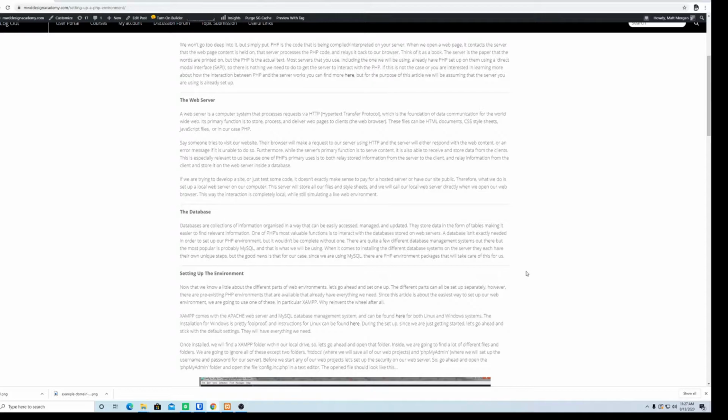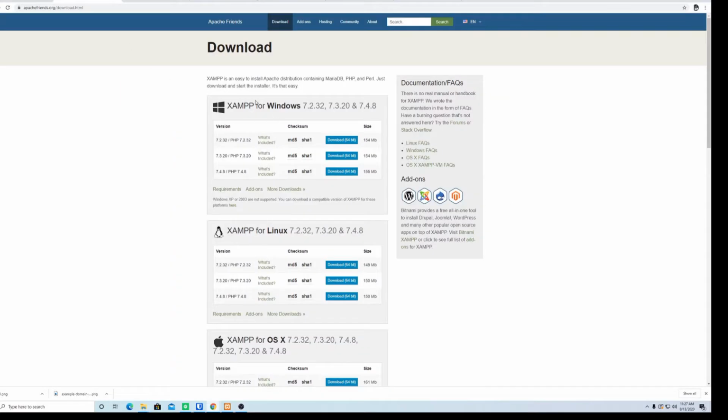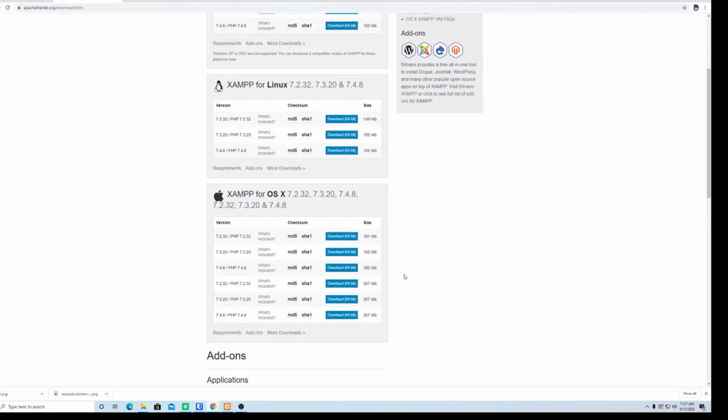XAMPP comes with the Apache web server and the MySQL database management system. And all this can be found here for both Linux and Windows. Let's go ahead and open up that tab right here. So you can see it for Windows, you can see it for Linux, and you can see it for Apple iOS system.